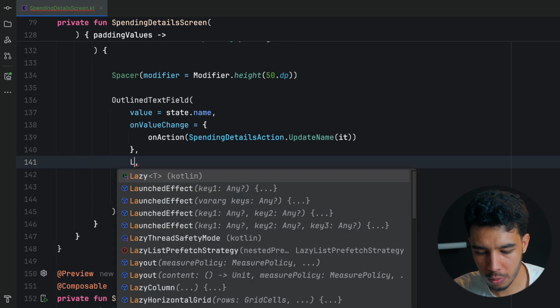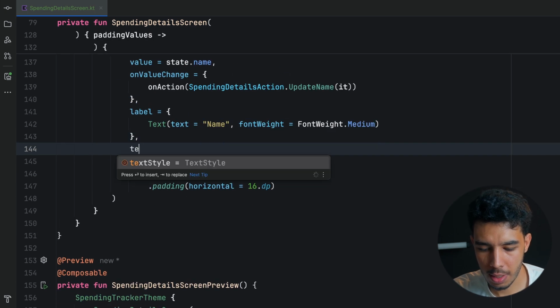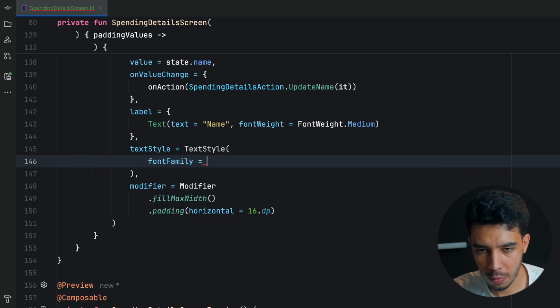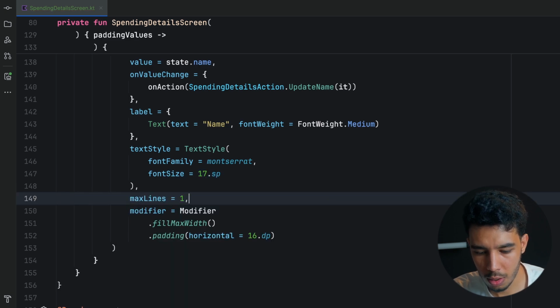We want a label. There's going to be a lambda function that takes our label, which is a text that just says name, and a font weight of medium. We then need our text style. There's going to be text style to just define the font family of this one, there's going to be Montserrat, and the font size is going to be 17.sp. Max line is going to be 1, and that's it.